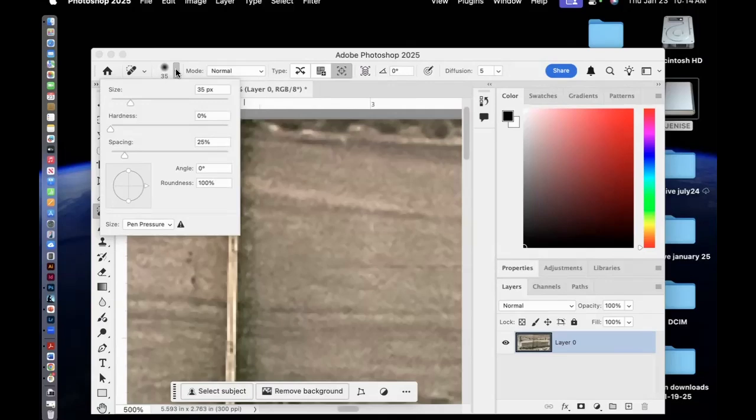Hardness means that if you've got it 100% hard, it's going to be a really hard line. It's going to be like black and white, really hard and crisp. But whenever you're doing something on a fuzzy photograph like this, you don't want a crisp line. That's going to stand out. So I always make my hardness 0, which means it's actually 100% soft, if you want to think about it that way.